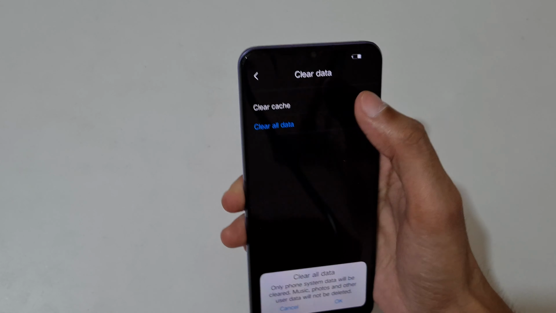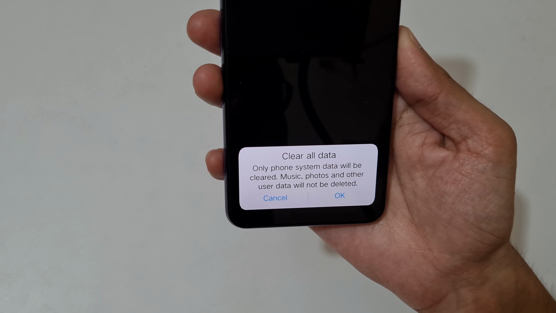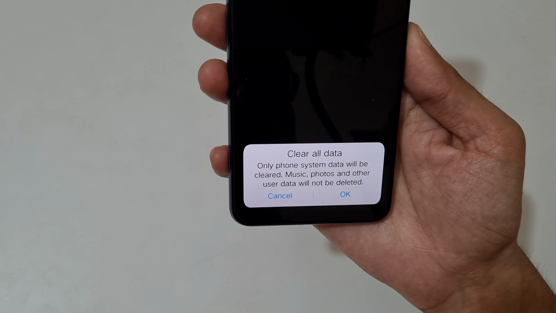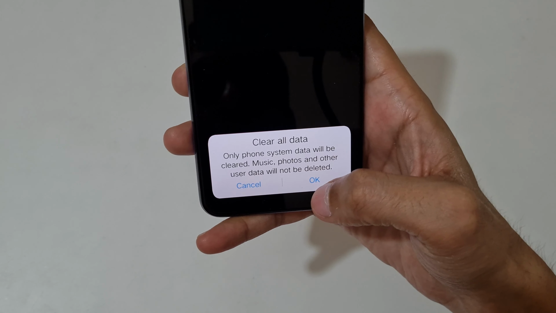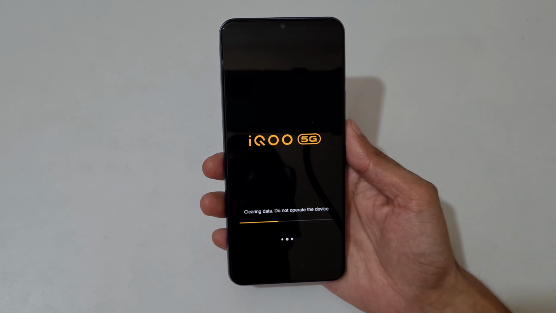Now go to clear all data. So here you can see only phone system data will be cleared. Music, photos and other users data will not be deleted. Okay, now tap on OK. So here you can see clearing data. Do not operate the device.